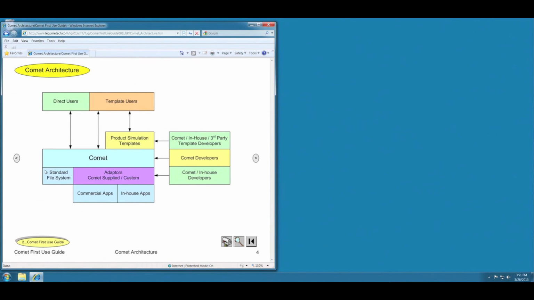Comet uses a standard file system for storing its data. Comet relies on adapters that are either Comet supplied or custom supplied. The adapters connect Comet to commercial applications and to in-house applications. On the developer side, there are of course the Comet developers that do the Comet development. For product simulation templates, Comet in-house and third-party developers do the template development. And for the adapters, Comet and in-house developers do the adapter development.